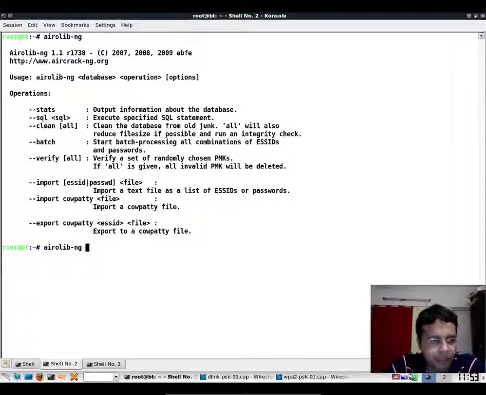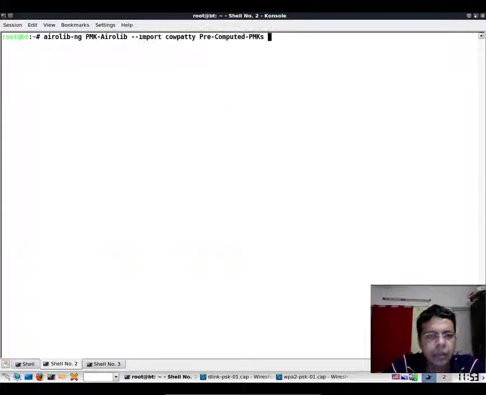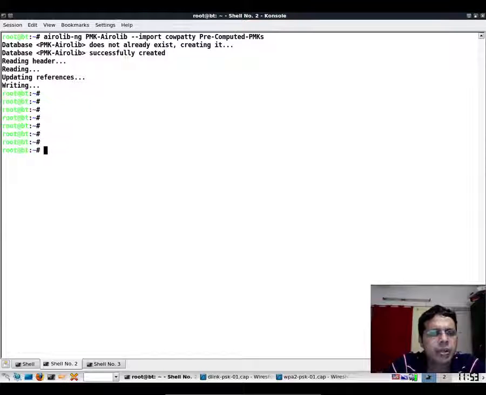What I will do is I'll just quickly import the genpmk pre-generated PMK file which we created using GenPMK. So first we'll give it a database name. Let's say pmk-aerolib, and then after that the operation in our case is just going to be a simple import of the genpmk file which we created. Right, awesome. So it's created the database file, and you can look at it here. This is the database file which is created.